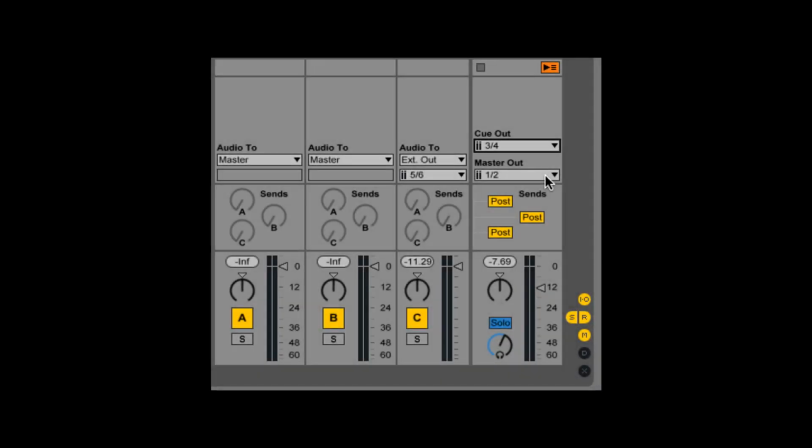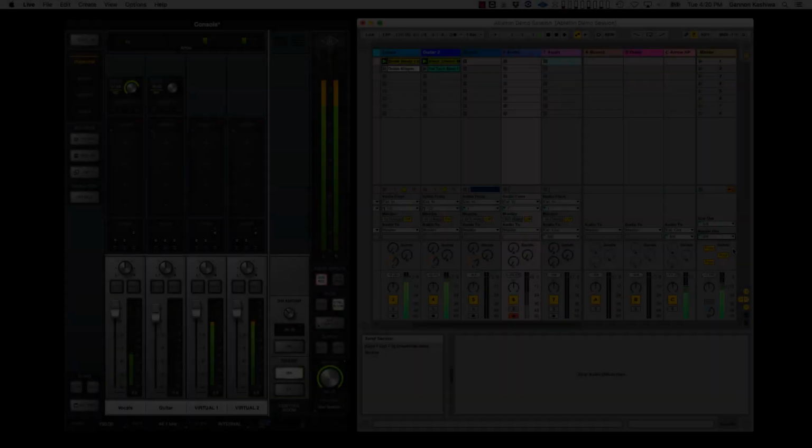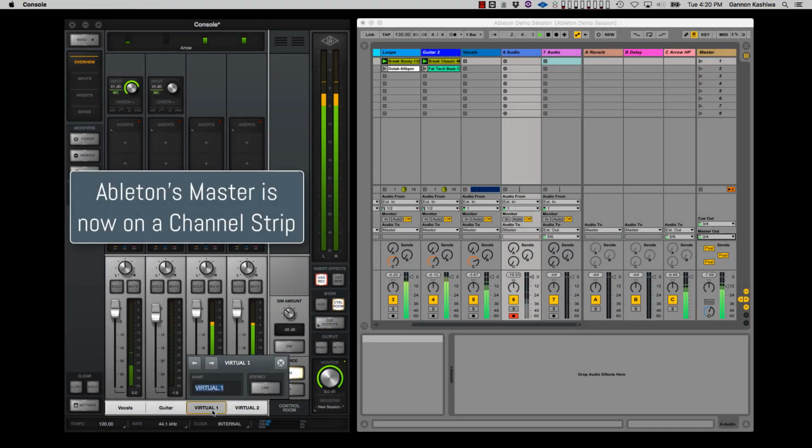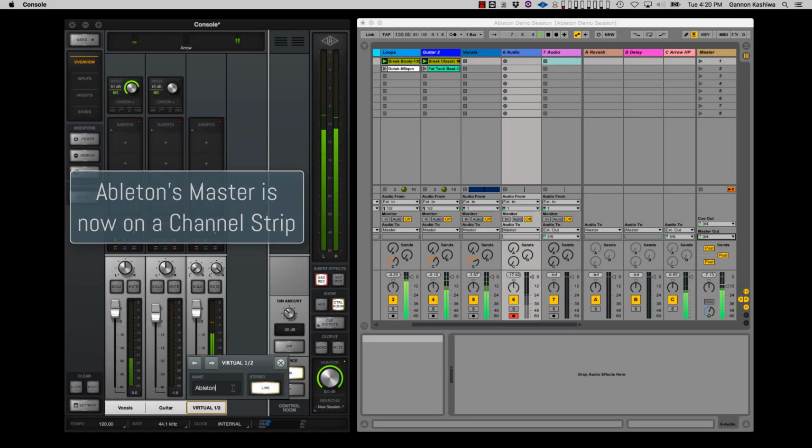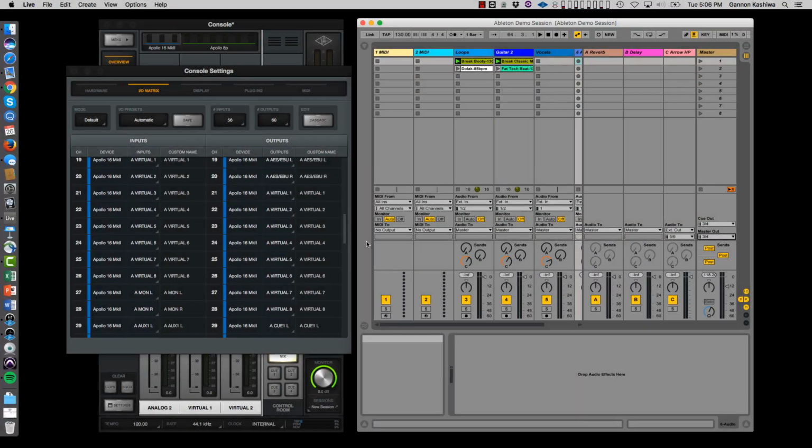To map the master output to Virtual 1 and 2 on Aero, set the stereo output of the master to 3 and 4, which is console Virtual 1 and 2. Then in console, link Virtual 1 and 2 to create a stereo fader and give it a custom name. For desktop and rack-mount Apollo systems, note the number of the output pair you want to use and set the master to that pair.